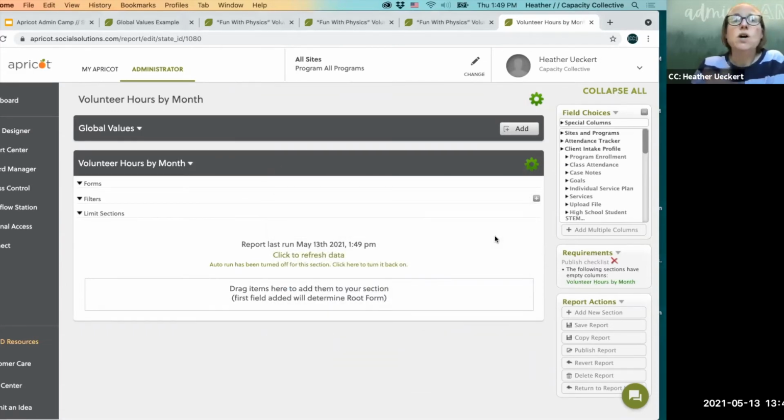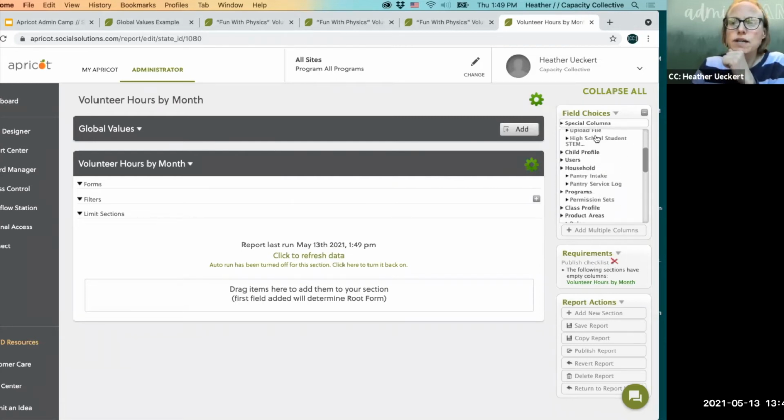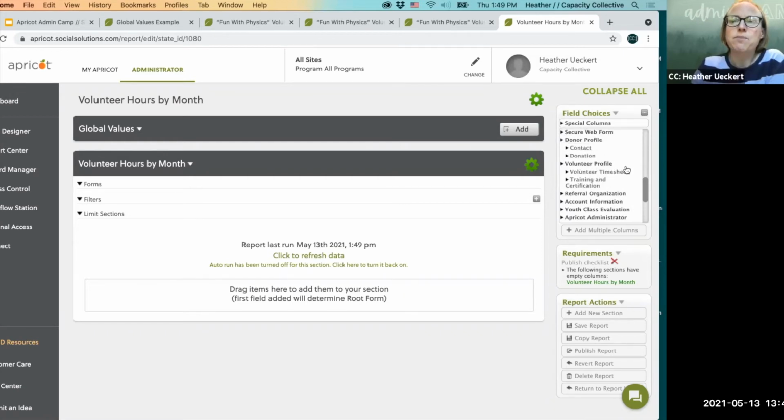All right, so if we remember, I want to make sure that I'm bringing from the tier 1 record, the tier 1 form first. So I'm going to scroll down. Volunteer profile. So I'm bringing in data from these two forms, the volunteer profile and the volunteer timesheet, but I want to make sure I bring in the tier 1 first.